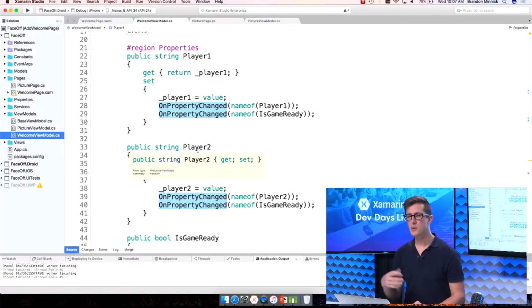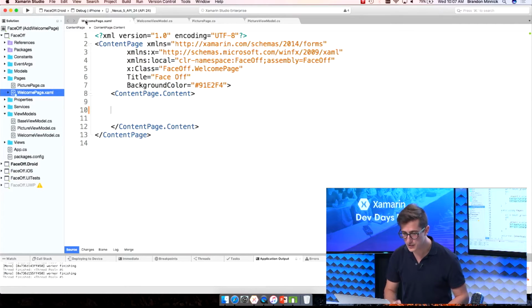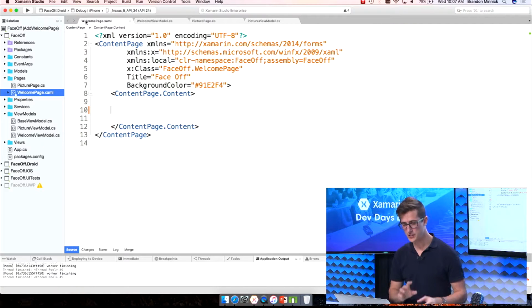Or maybe we want to change our backend, right? We're going to switch to a remote Azure database instead of a local database on the phone. Well, we can do all that without changing the view. And again, as long as we wire up the bindings, we're good. All right, so let's jump into some XAML code here, and we'll see just how these bindings work.